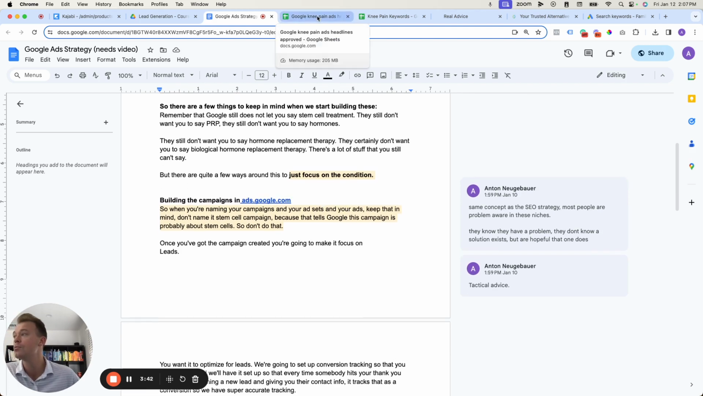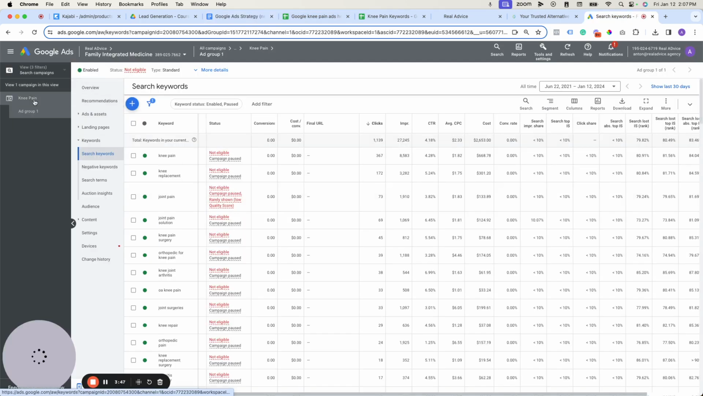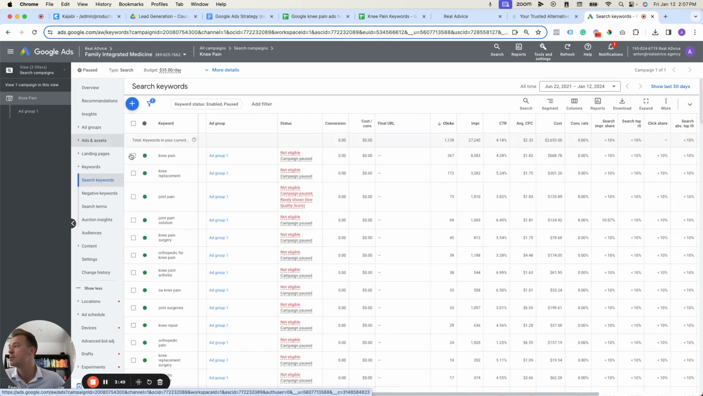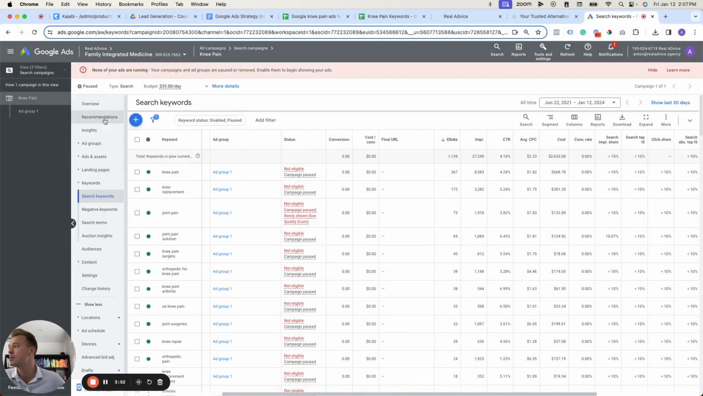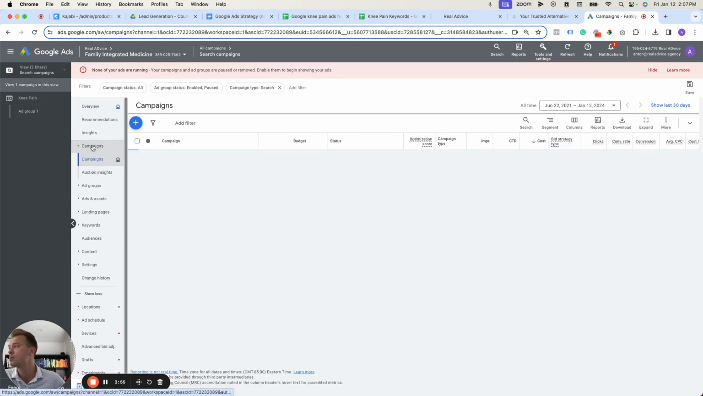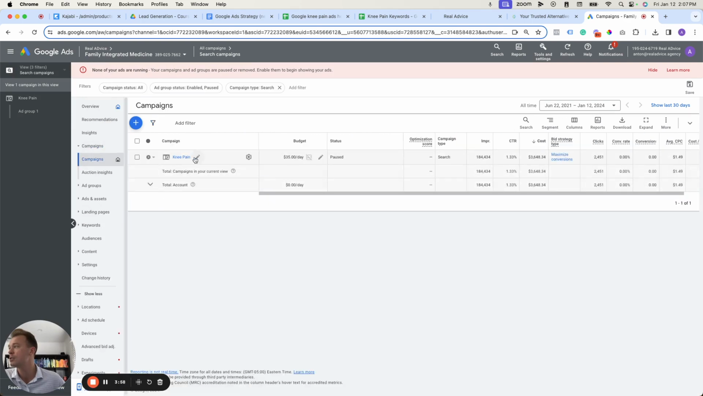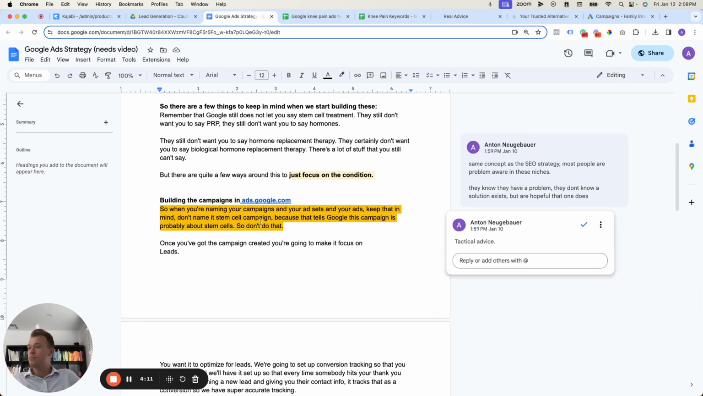So when you're building and naming your campaigns, notice that the name of my campaign here is just knee pain. That's it. It's not stem cell campaign. It's not exosome campaign. It's not PRP campaign. It's just knee pain. You don't want to just give yourself away. This is just tactical stuff: Google's going to crawl all your stuff. Everything that you give them, they're going to crawl. So don't give them a reason to flag you.